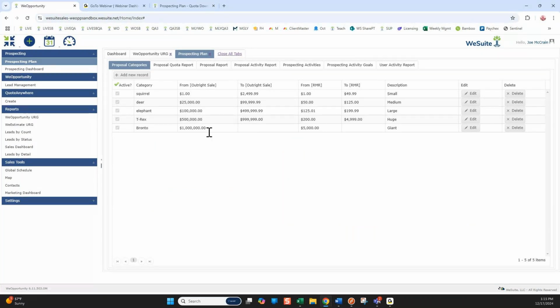But here's what those categories are eventually going to look like. Joe's sales from $1 to $25,000 are a small. The medium is 25 to 100, 100 to 500, 500 to $1 million, and anything over $1 million is a Bronco size sale. And I do the same thing for the RMR. Now you'll see each threshold is starting at the very next penny. That way the system will make sure it catches everything and it falls into a category.